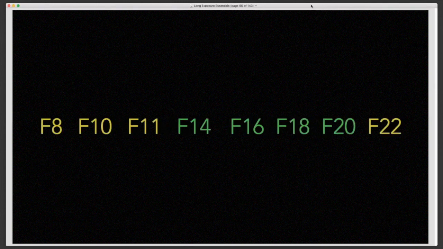So this is another way to look at it. As we go beyond the 14 to 20 range, it goes yellow, and yellow is kind of, red would be bad, and yellow is kind of getting there. So at least for doing wide angle, long exposure photography, you just want to stick between f14 and f20.